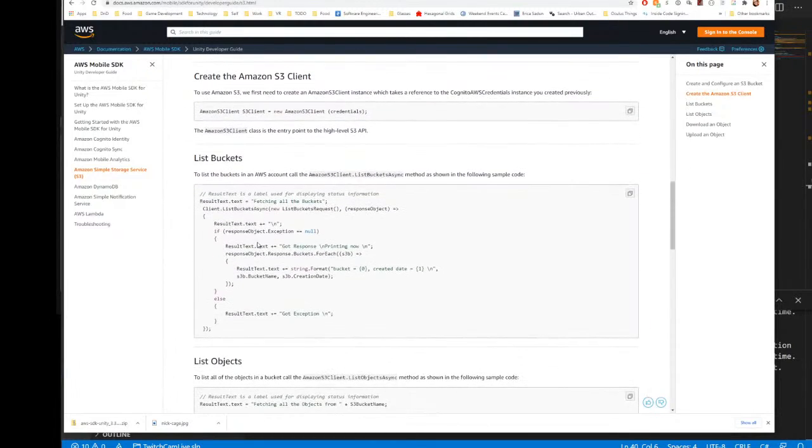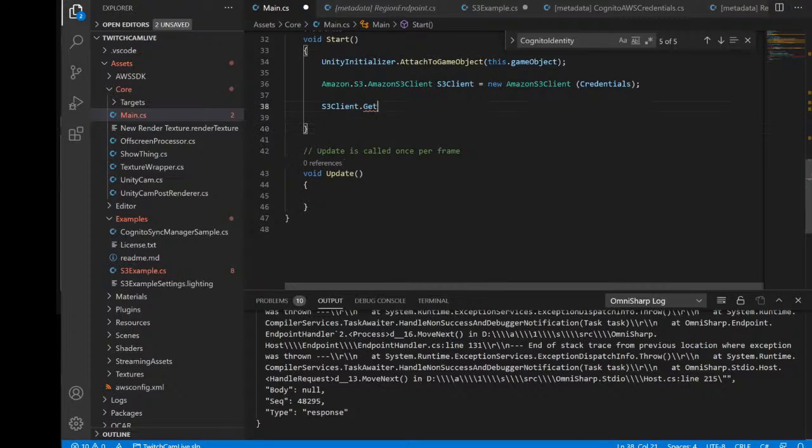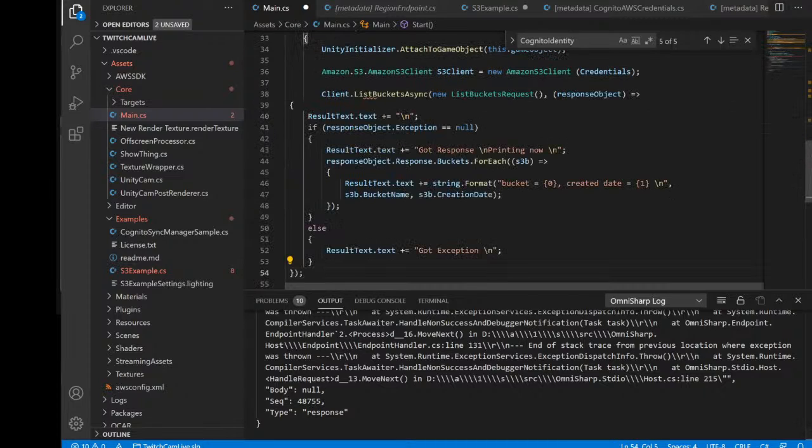So we create our client, and this is how we fetch buckets. Client. We renamed it to client, I guess. List buckets async. Okay. So if we grab this, let's see. Yep. Ooh.